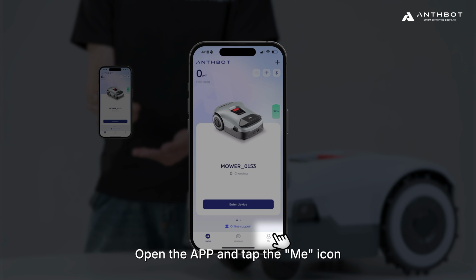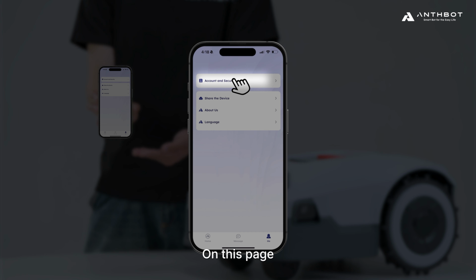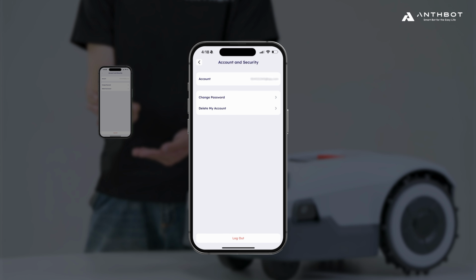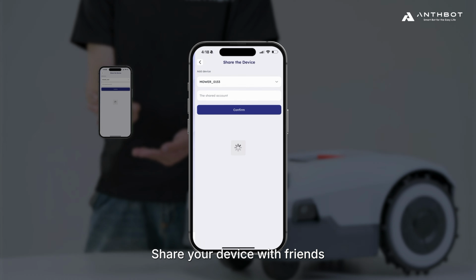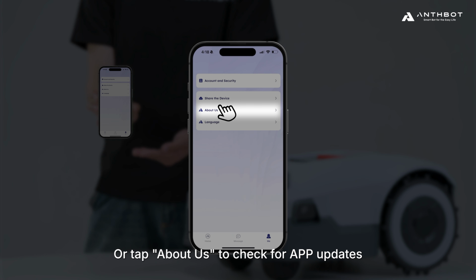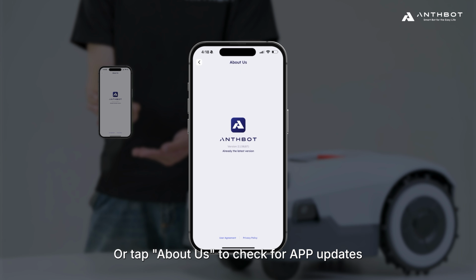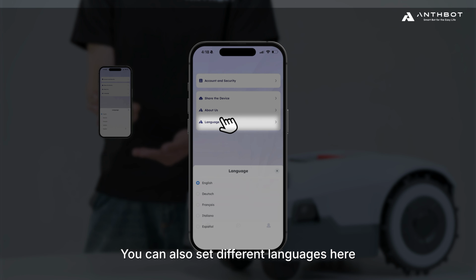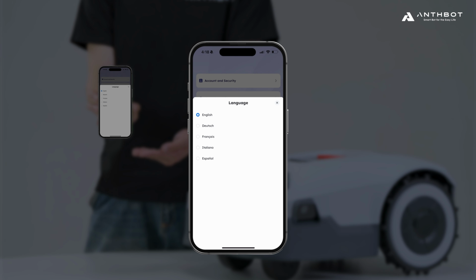Open the app and tap the Me icon. On this page, you can update account information, share your device with friends, or tap About Us to check for app updates. You can also set different languages here.